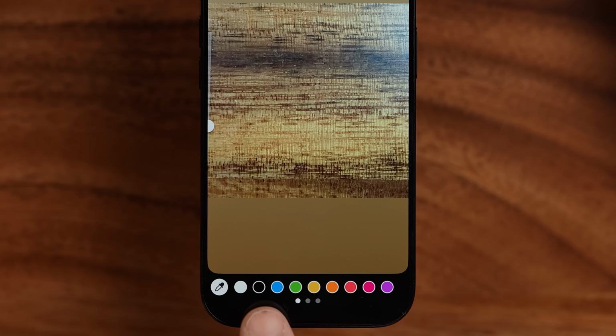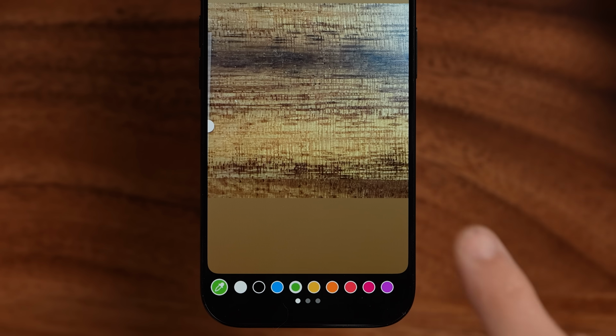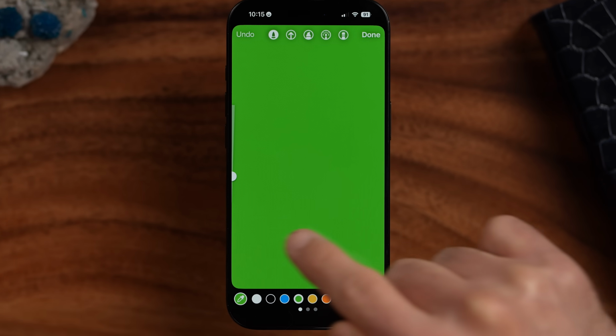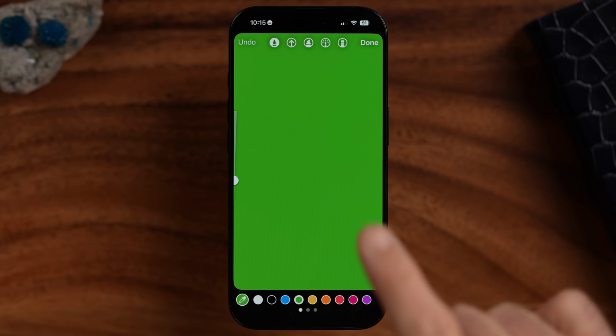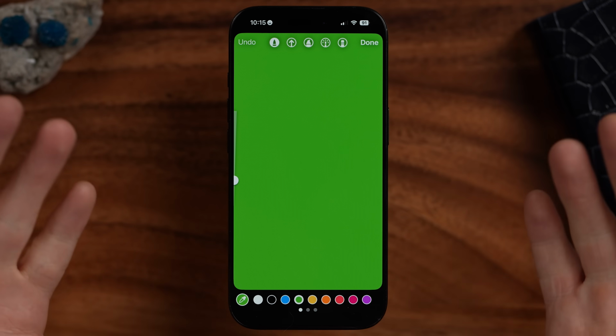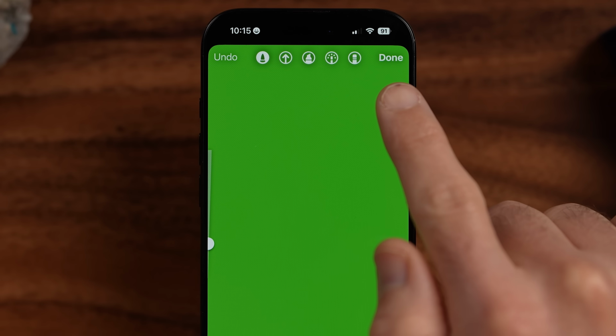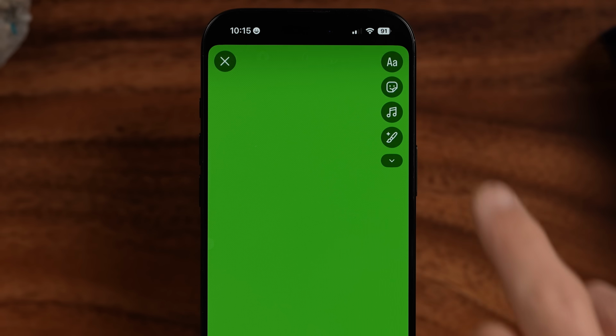After we've done that, we're going to choose the background color for this story. In my case, I'm just going to choose this green color. And I'm going to press and hold on the screen, and you can see the entire screen turns to that color. That's why basically the old photo that we put on there doesn't matter. Next, tap on the done button at the top right.